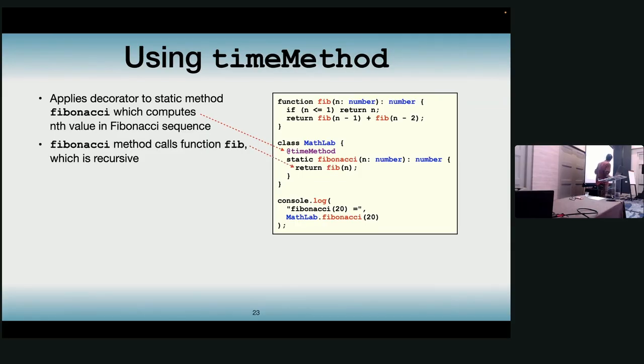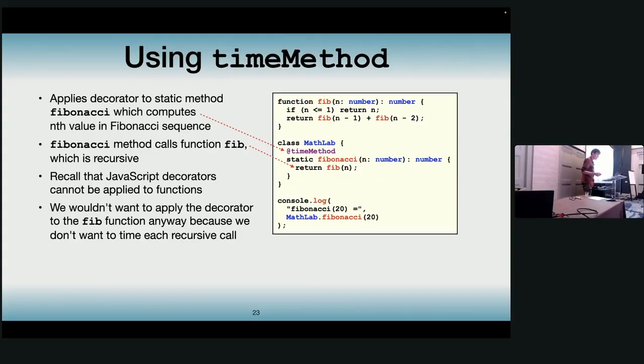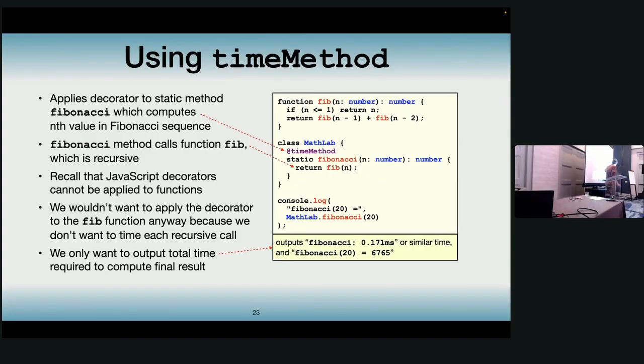And that's really what I want to do anyway, because I don't want to time the individual recursive calls. I want to time the whole thing. And so that's what I'm getting when I apply the time method decorator to my static Fibonacci method. Okay, and then outside my class definition, I can just call that static method, and it's going to print out not only the result, but also tell me about timing. And so this is the kind of output I'll get. It'll tell me how long it ran, and then it'll tell me the value of that Fibonacci number. Okay. So really easy to add timing of your methods.